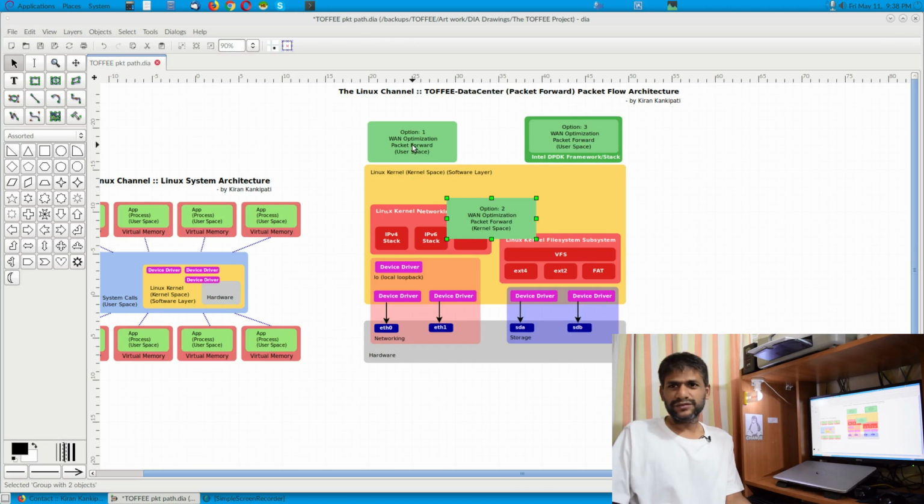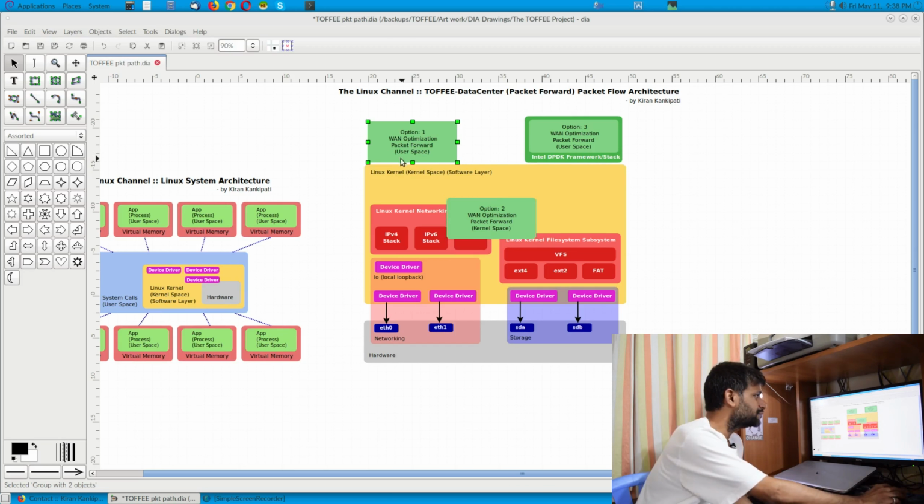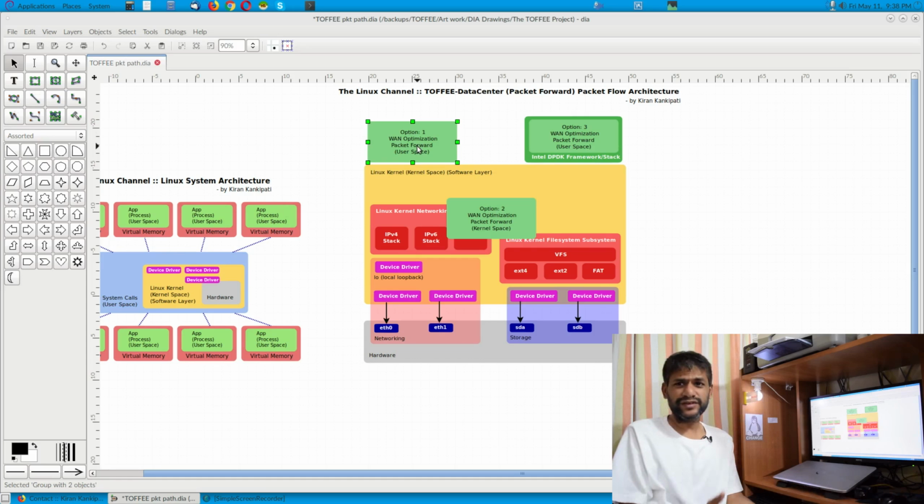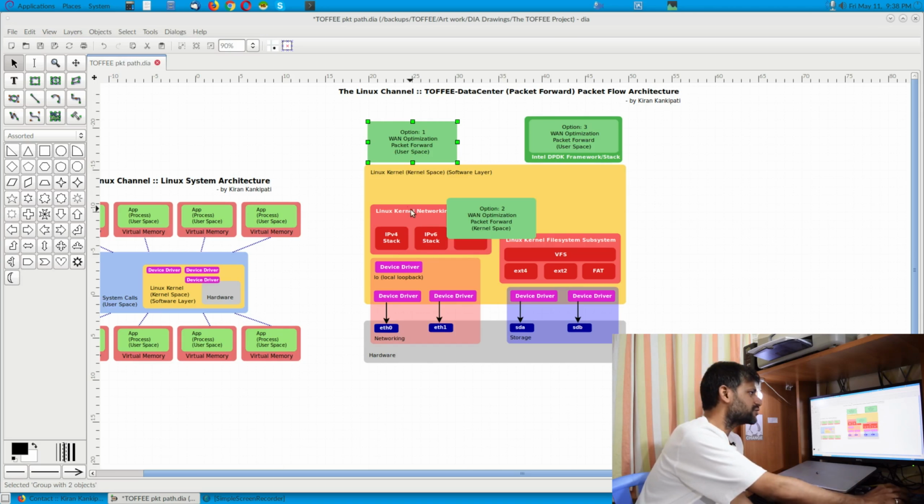So as a part of Toffee data center, it's been done in the user space, and I have my own packet forwarding engine written entirely from scratch. This has certain advantages because it is highly portable, and I have the other option. This is something I thought about before doing this, because I was wondering whether it is required to do my own packet forwarding engine. So either you can use the kernel's components and do it within the kernel space, or you can do something like this.